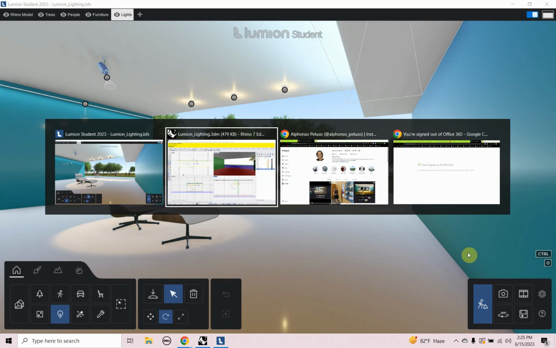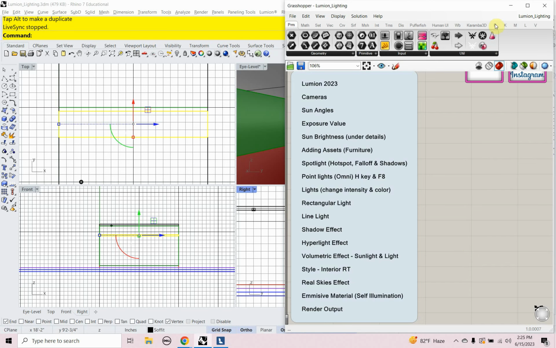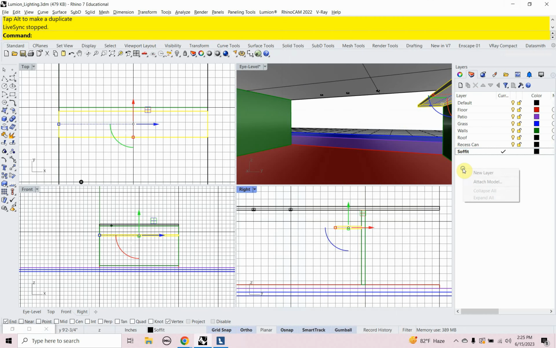So I need an object, so I have to make that object in Rhino. So I'm going to go ahead and make a new layer. I'm going to call it self-illumination. So this is when you want an object that can act as a light source.